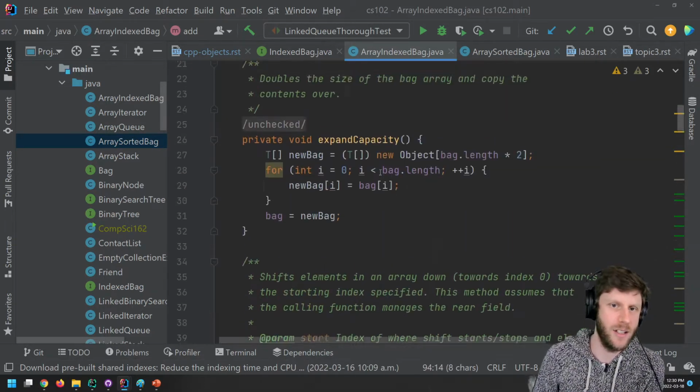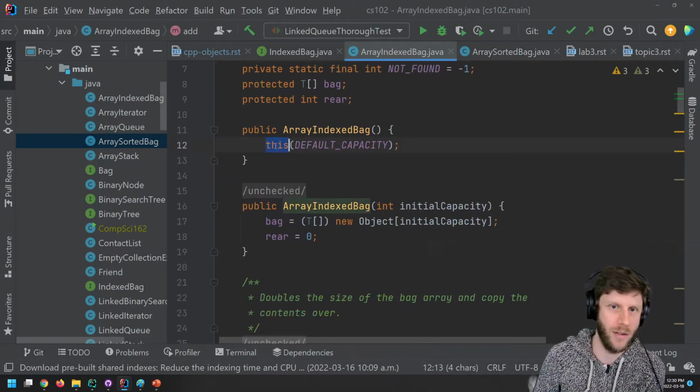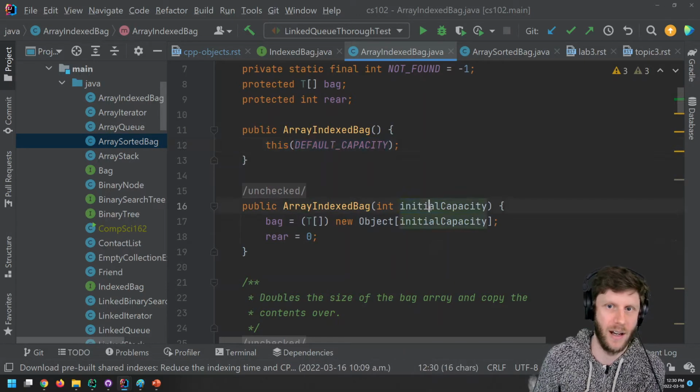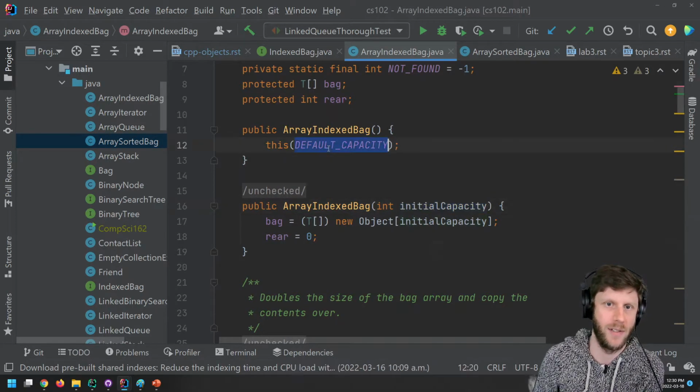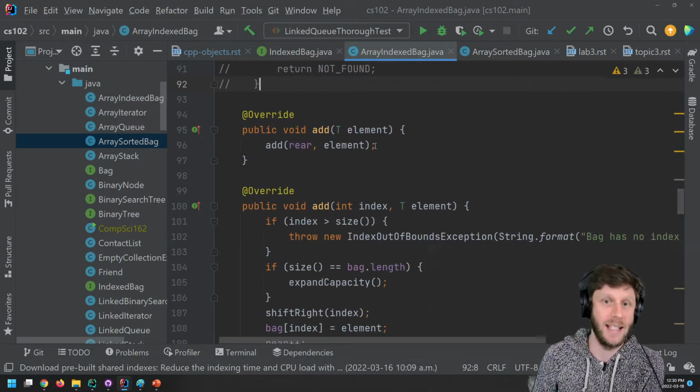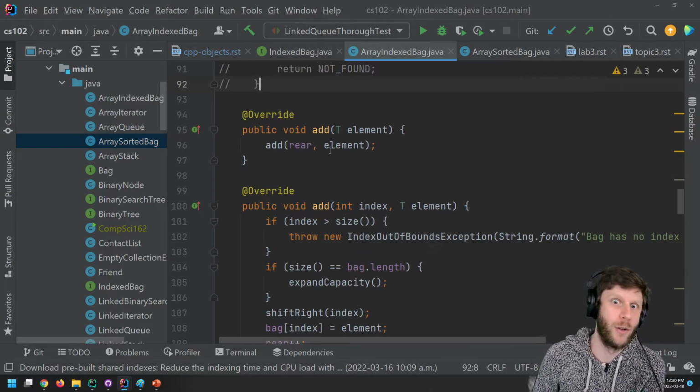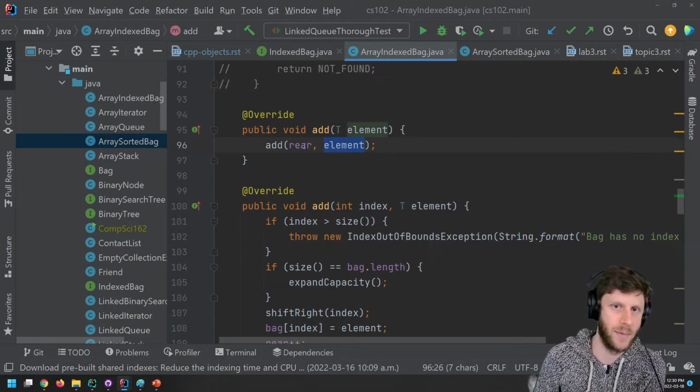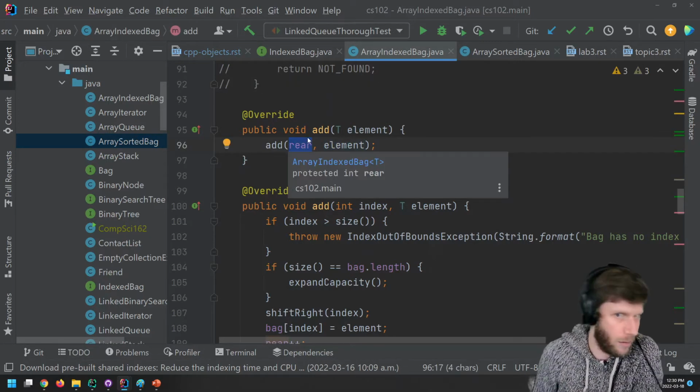This is similar to constructor chaining, right? Where I say, well, just call the constructor, except pass it the value for initial capacity, give it default capacity. It's the same idea here. Okay, add to the end. All right, well, we'll just call the general add where you get to specify the index, except we'll just specify the rear. That's all.